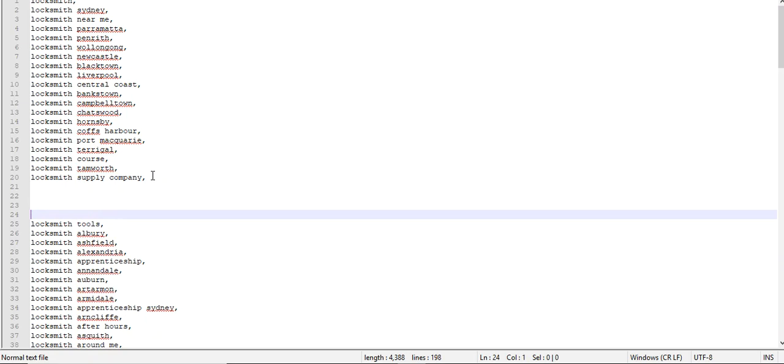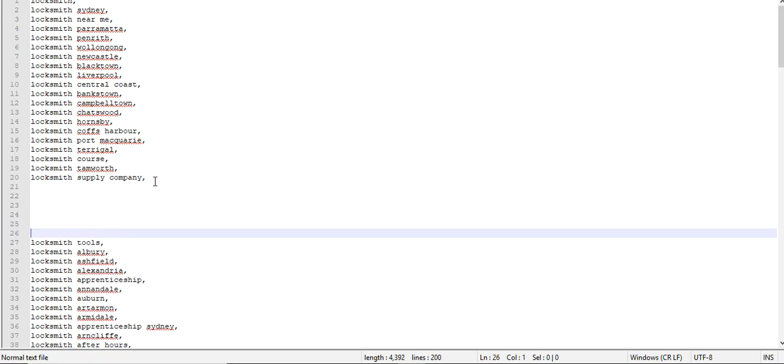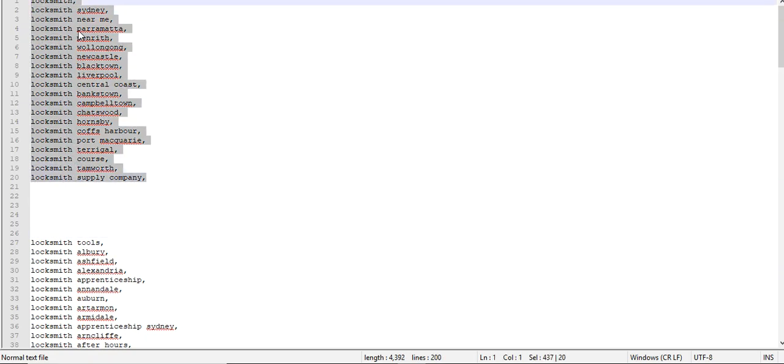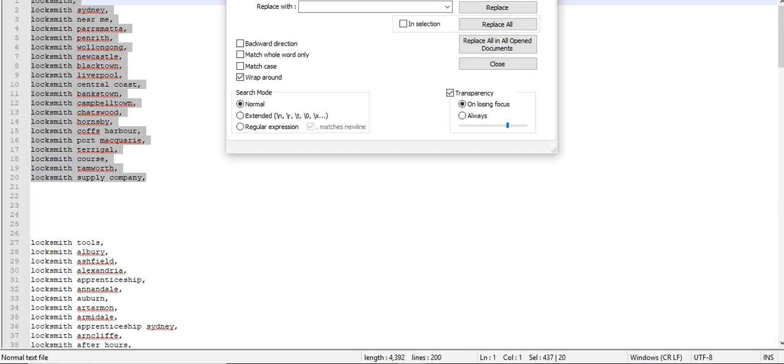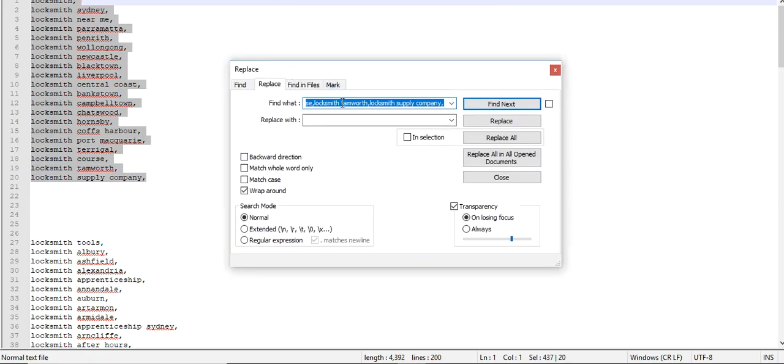So let's just say I was happy with all those keywords here. Okay, but first of all, I'm just going to get rid of the comma. Just put that down on the screen so you can see, and replace the comma with nothing.